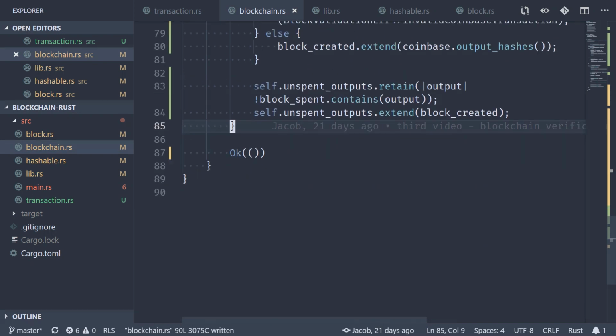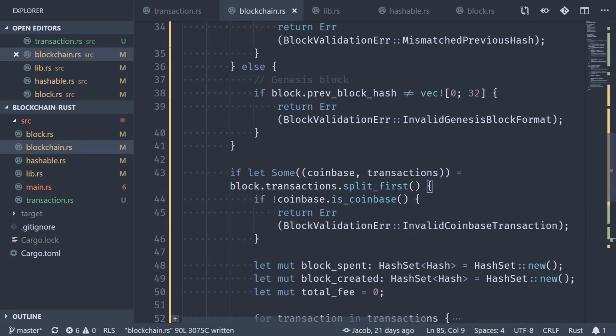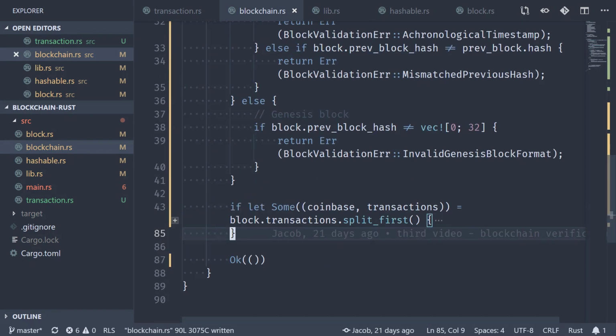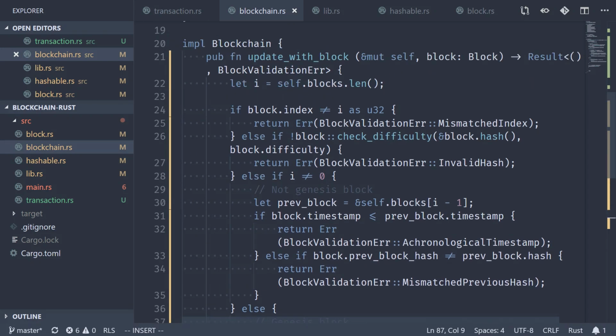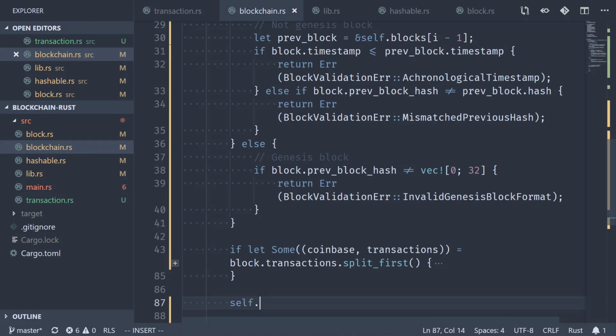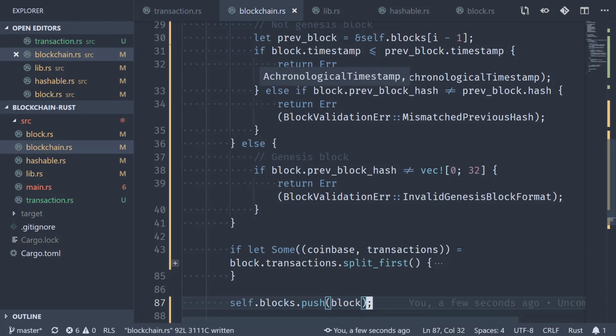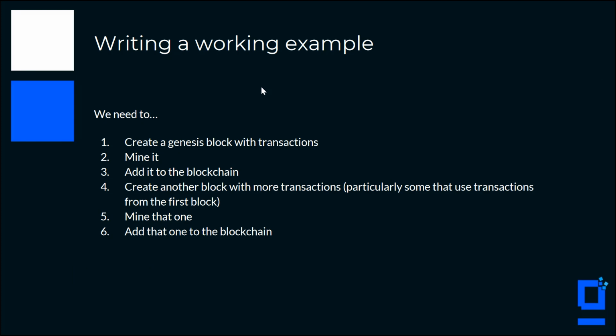We've updated the unspent outputs pool. We'll collapse this guy. And now we can finally add our block to our blockchain. So we'll say self.blocks.push block. And there we go. That should be done. Sweet.